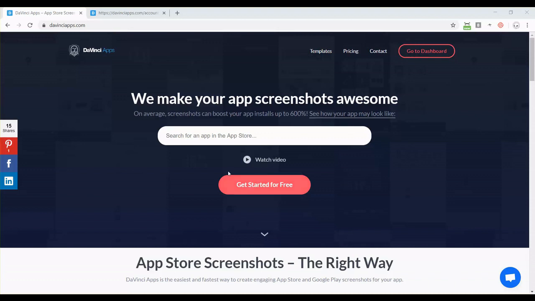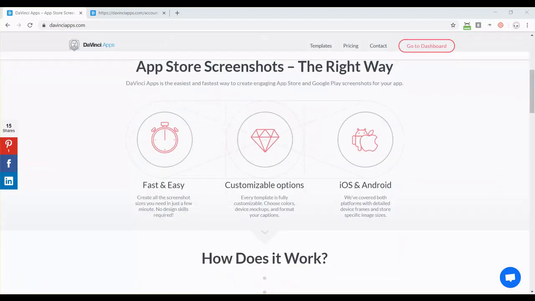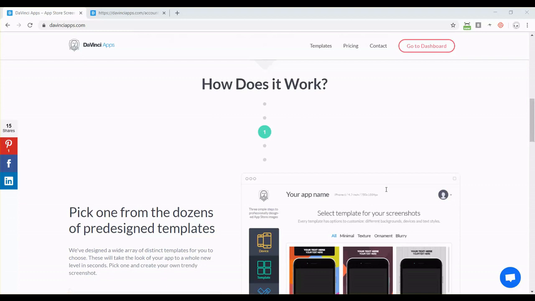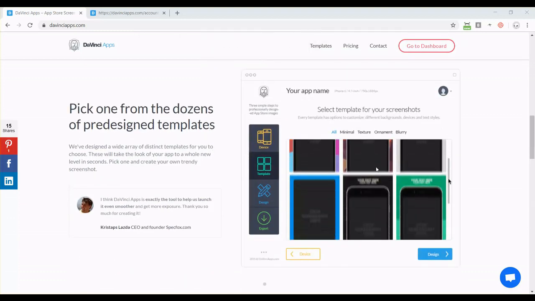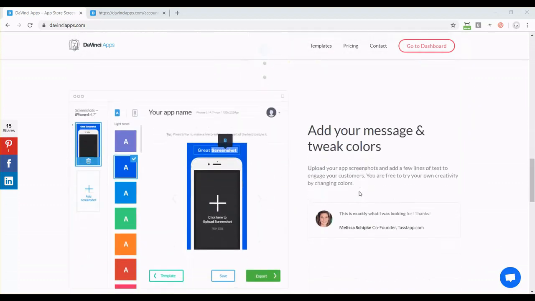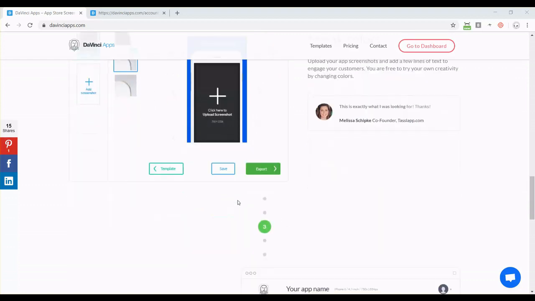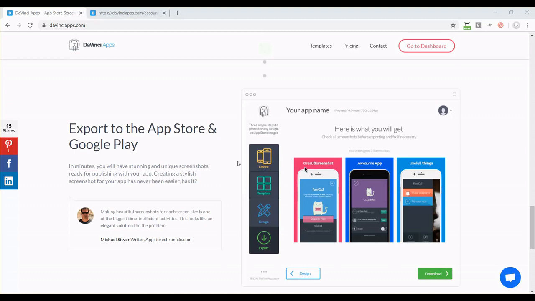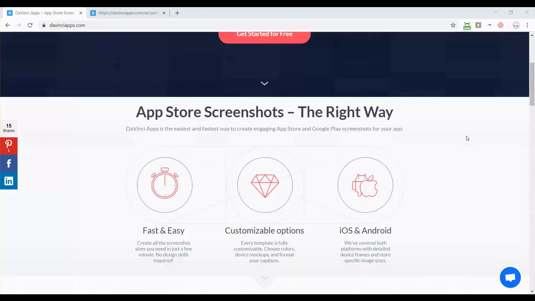Let's take a look at the website first. They say that it's fast and easy, it's for iOS and Android, and there's some tour. It seems that I will have to pick a template, then add my text and select colors, things like that. It seems easy, right? And then export, it seems like there will be a download button. So it looks very easy, so let's try.